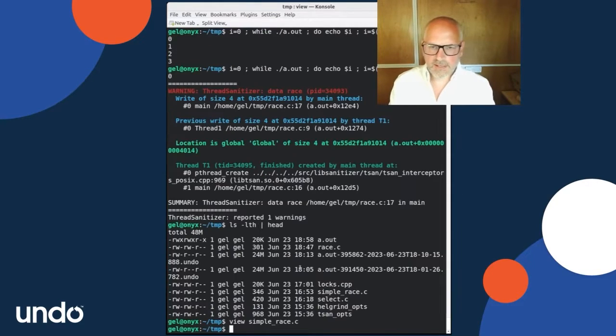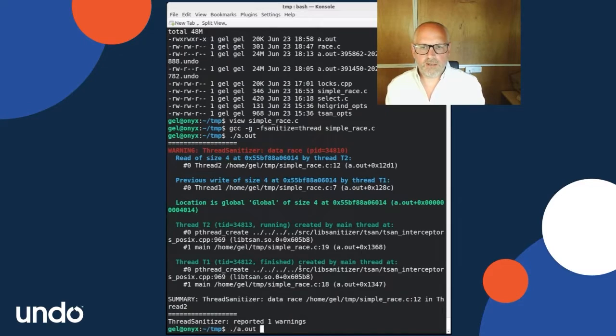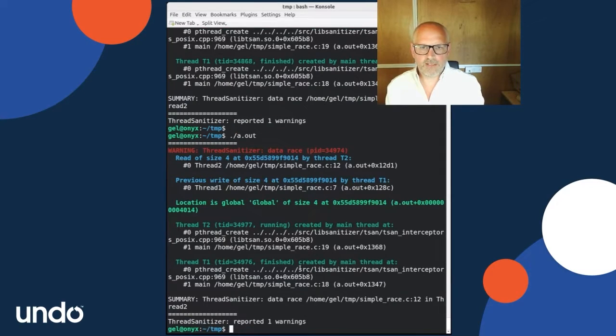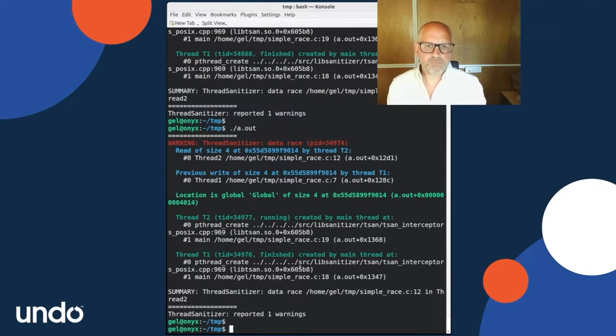And if I run that with gcc, it's good to put -g, by the way, because then ThreadSanitizer can tell you what lines the bad things are happening at. So -fsanitize=thread simple_race.c. If I run this one, sure enough, it fails every time.